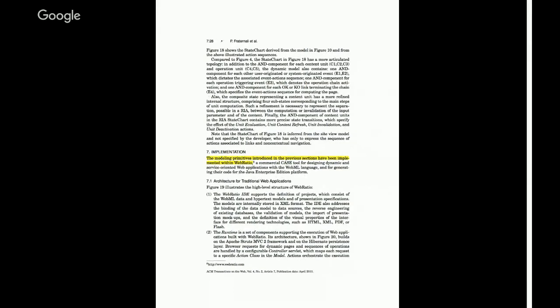Implementation. The modeling primitives introduced in the paper have been implemented in the WebRatio IDE, and support models in XML formats, data binding between model and data source, model validation, and import of presentation mockups. The runtime is based on Apache Struts, MVC2, and Hibernate. And the code generator transforms models in XML into components of the web project.